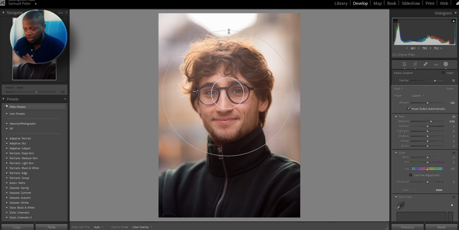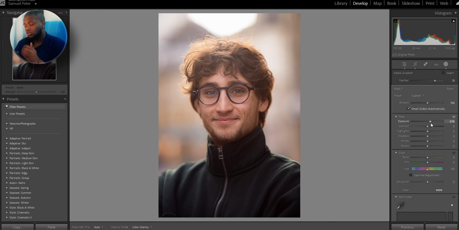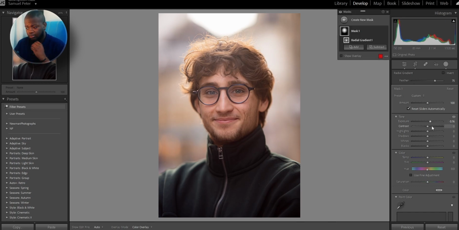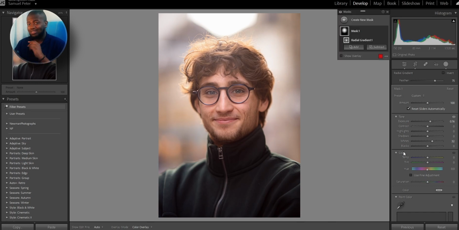Perfect. And then I like to raise the exposure on it, just like that. I like to stay under 1 for the exposure, because if I go above 1, it looks really unnatural. What I will also do is bring up the whites, right? So I will usually only touch the whites and the exposure. Do a quick before and after.